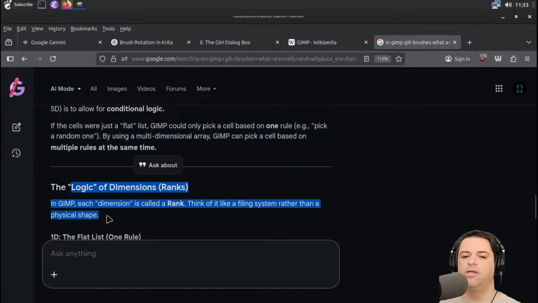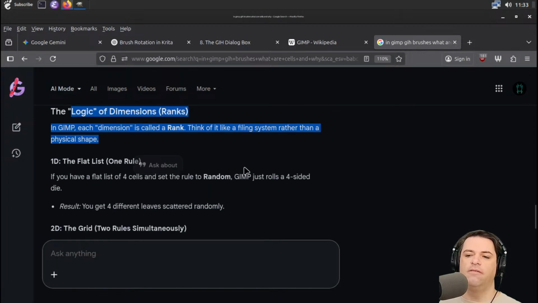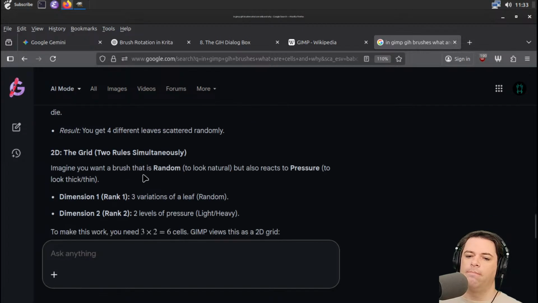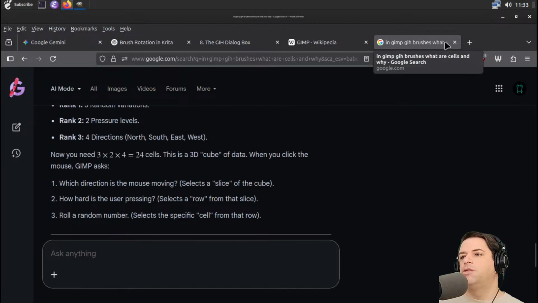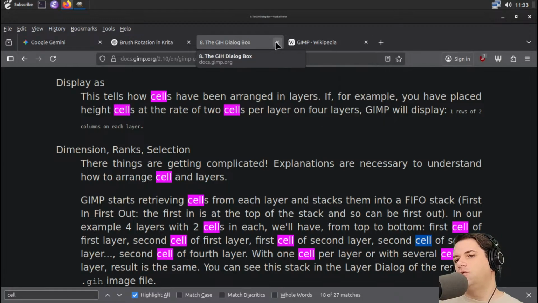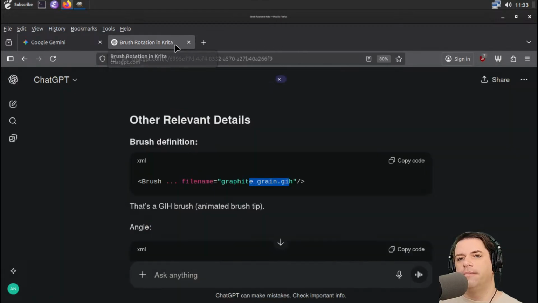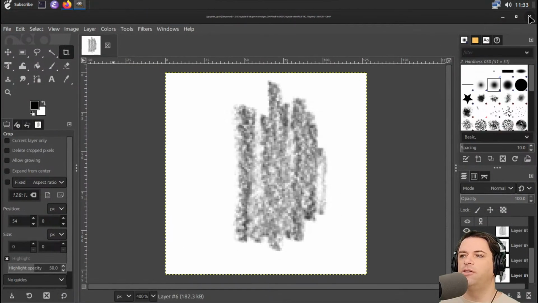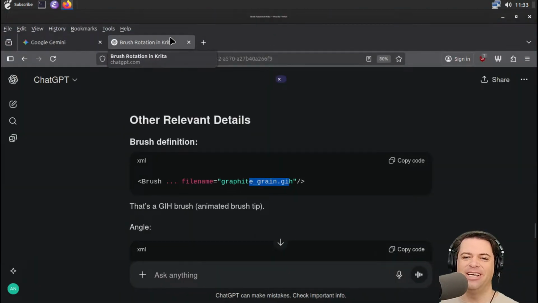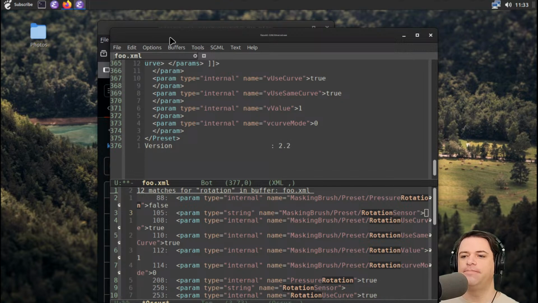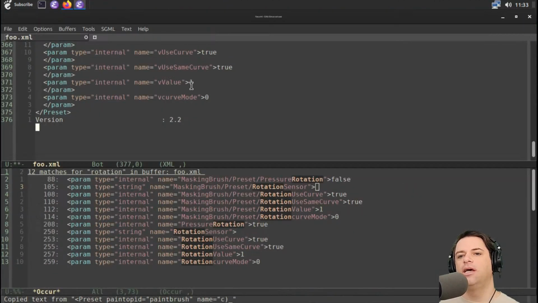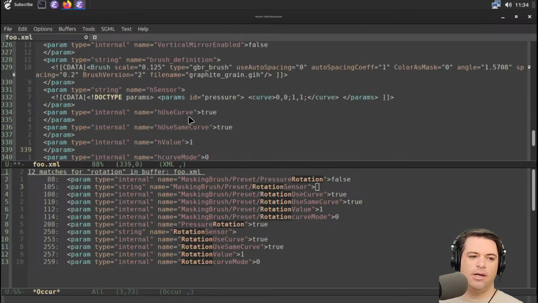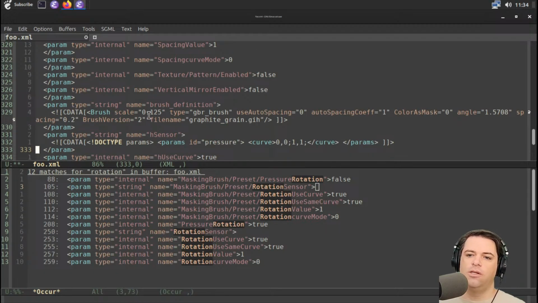So the logic of dimensions in GIMP, each dimension has a rank. Think of it as a filing system rather than a physical shape. Okay, so there's one dimension for each choice, essentially each parameter. So you have a parameter space where the number of dimensions is the parameter count. That's how it works. Okay, great. I'm on board with that. I have learned a great deal now about brushes. That was from GIMP, but it seems like Krita is using it, which they should, because why not?